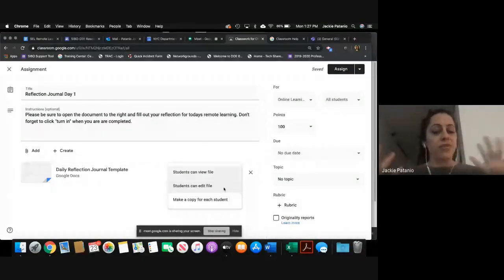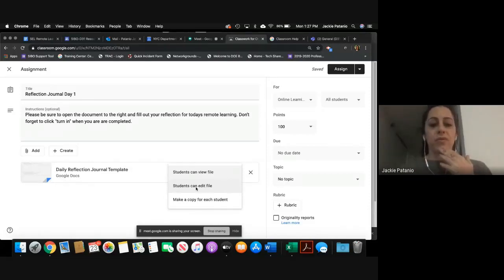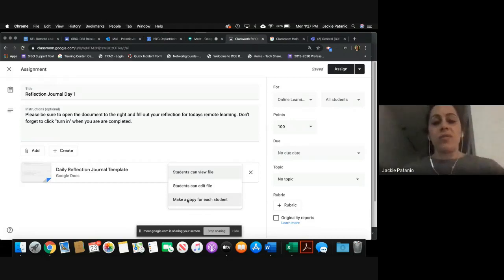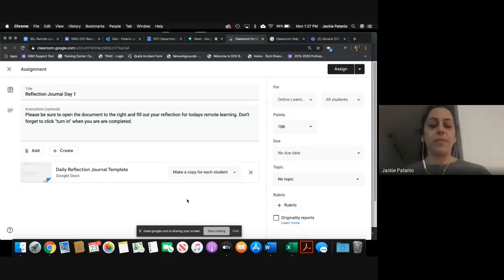I don't think we'll be using that feature too much, but that would be if you had them maybe annotating on a document together or working on an interactive agenda. That might be the only time you would use that. What we'll be using mostly probably is going to be this make a copy for each student. So that is your digital handouts that will be going to your students.